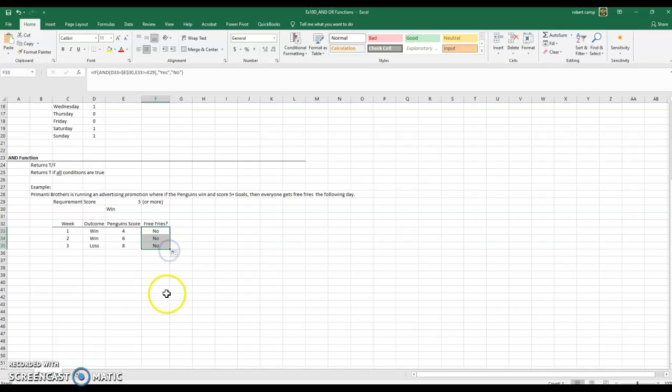And we'll drag that down. No, no, no. We made a mistake somewhere in our equation, and that's because we did not key it to the right thing, because I did not lock in F5. And this happens a lot.